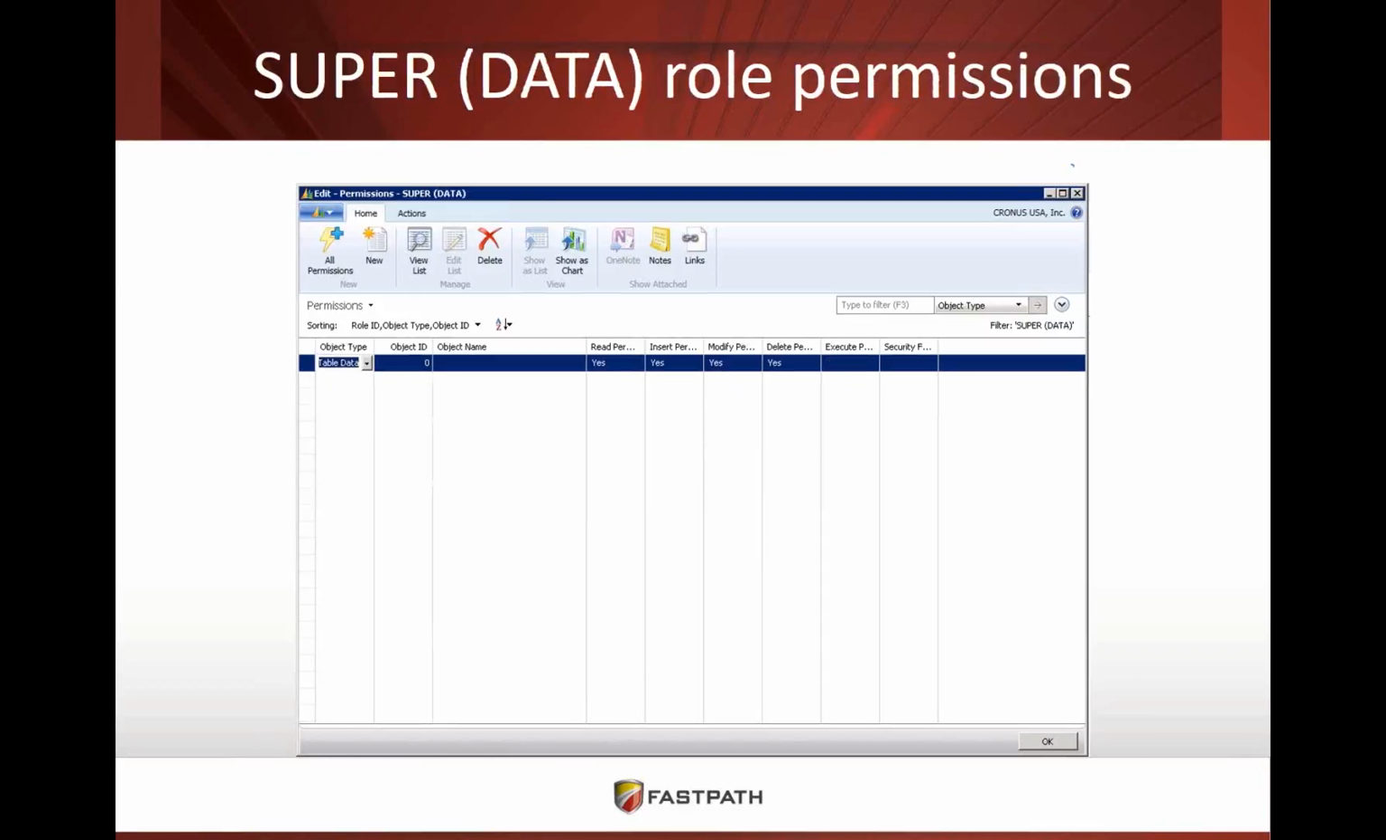Super data, this is where you actually just have full access to the table data object. So we can see the only line in this screenshot here is the table data object. Object ID of 0, and yes read, yes insert, yes modify, and yes delete. So full access on the table data object.